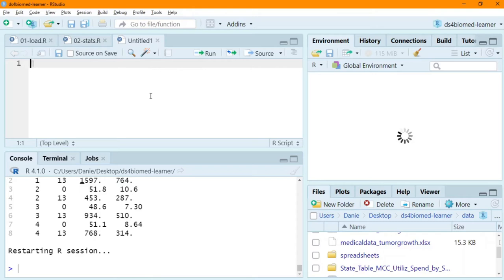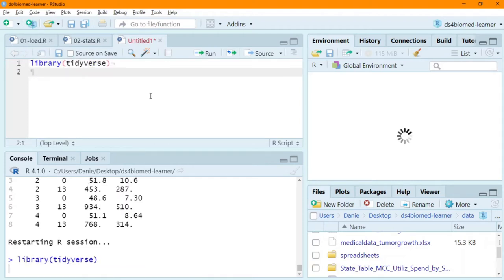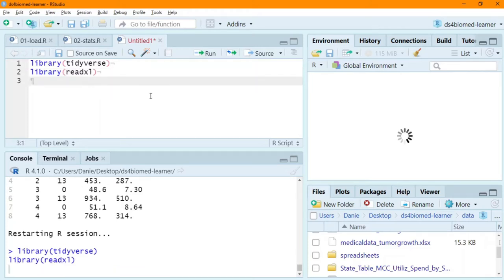As that's trying to figure itself out, the first part of question one was load the tidyverse and readxl libraries. So that's library(tidyverse). And I'm going to run that right away, because it's going to take a while. And then the other library we're going to run is readxl, and that is the library that gives us the ability to load up Excel files.